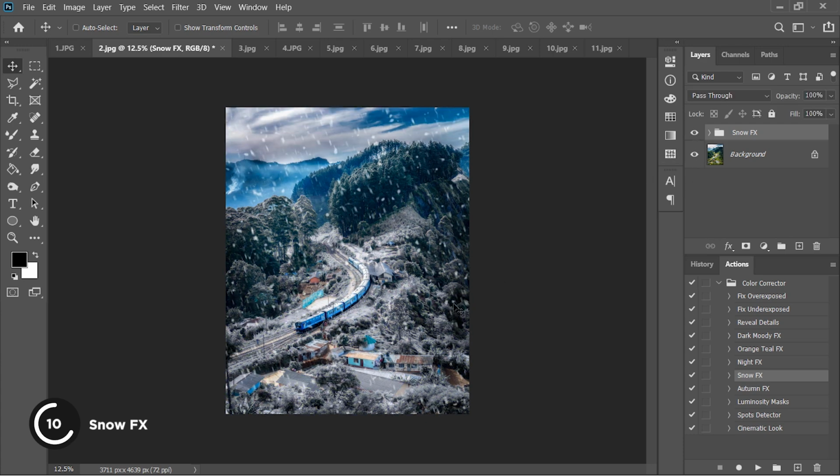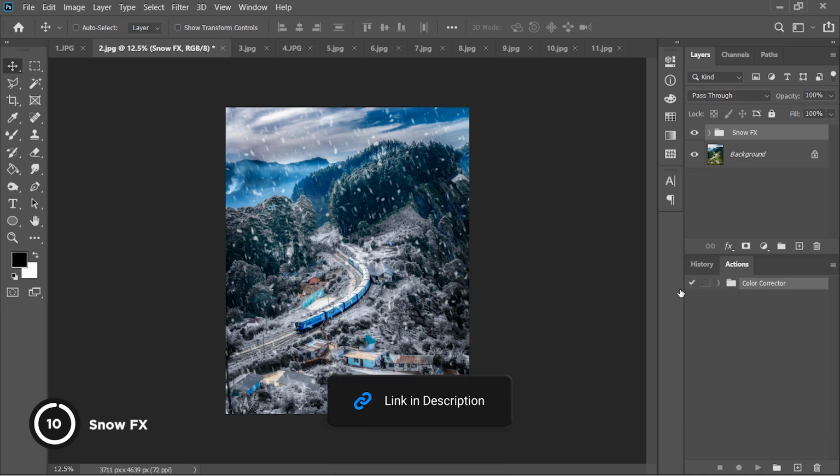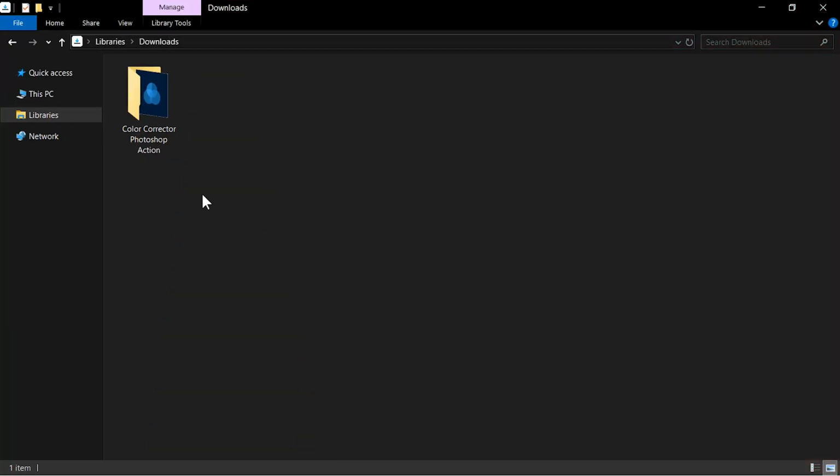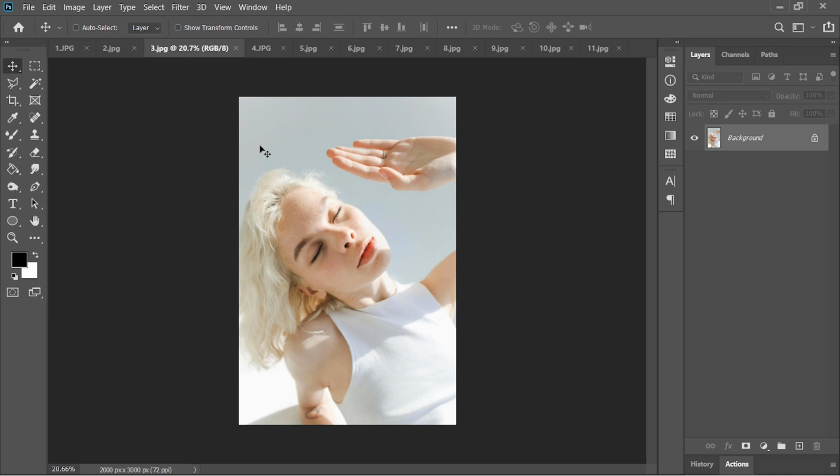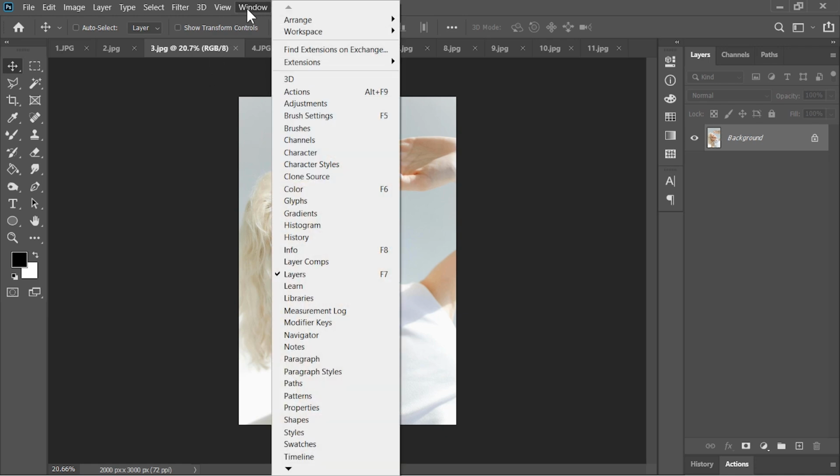Now you might be thinking, how am I doing these magic tricks? Well, this is a Photoshop tool that I have created, and you can download it from the link in the video's description. Let me show you some more examples and explain how to use it. Okay, once you download it from the description, open the folder and double click on the action, and Photoshop will automatically install it.